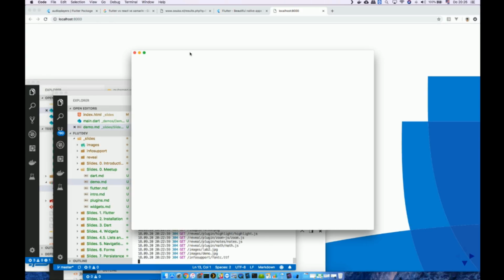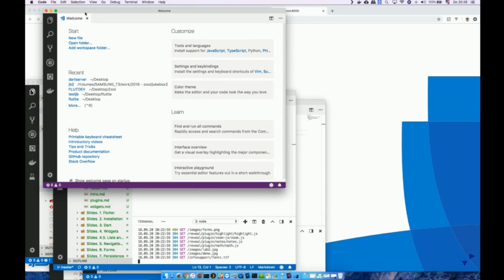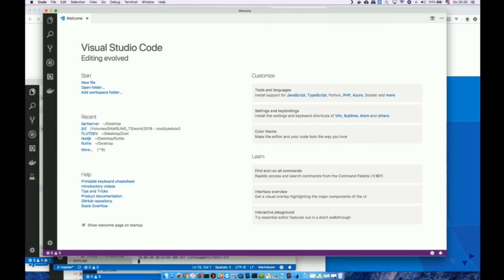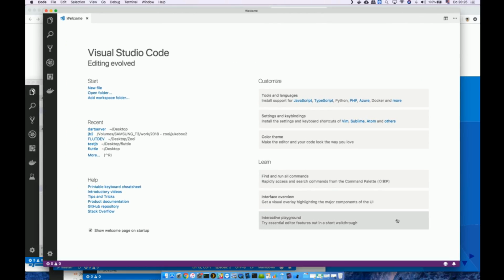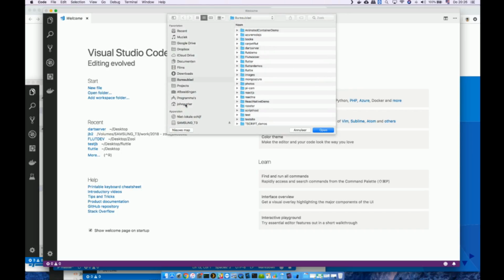I use Visual Studio Code for this development. Do you all know Visual Studio Code? Okay. So I'm going to... Sorry? From here? I guess so, yeah. Okay, then you would ask someone of the organization. I don't know.